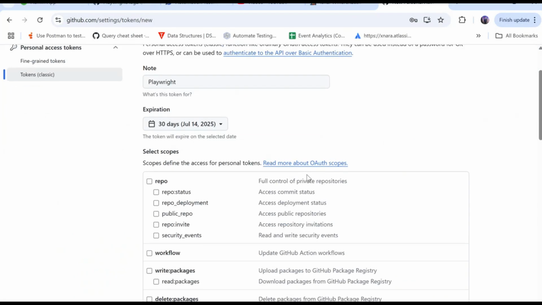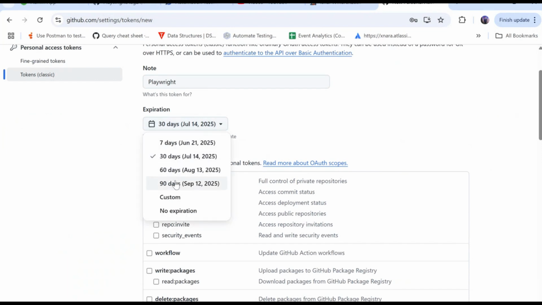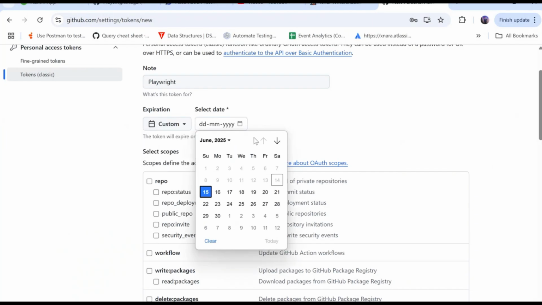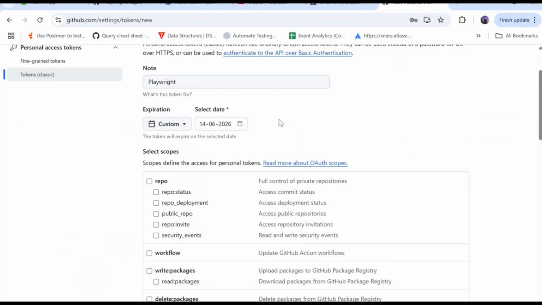And then it will ask you an expiration. Do you want to expire it within the 30 days, 7 days, 60 days, 90 days, custom, or no expiration? So it's always better that we set up a 1 year expiration. So you can select from here 1 year from now, let's say June 2026, the same date. It will give you 365 days maximum time. Else you can select no expiration. No expiration means it will never expire.